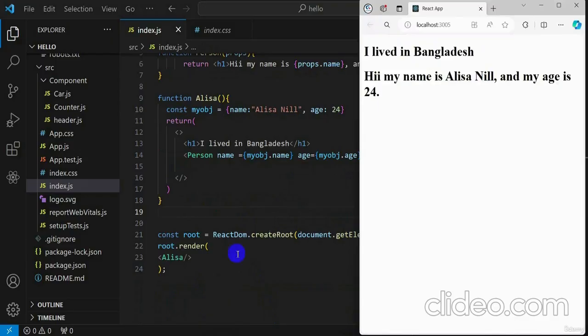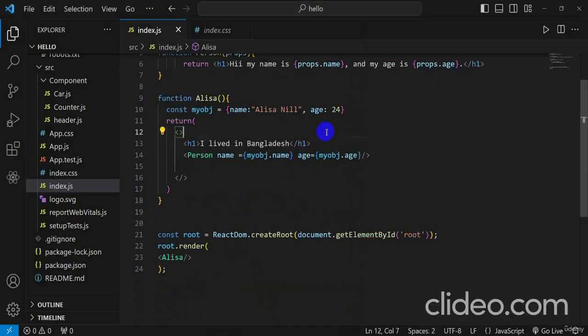and now I'm going to my browser. Okay, so here is the result: I lived in Bangladesh, and hi, my name is Alisa Anil and my age is 24. Okay, so it perfectly printed the output.